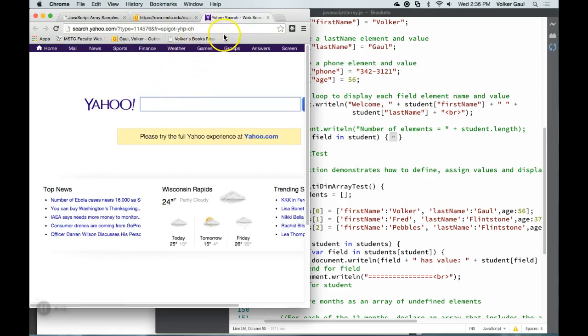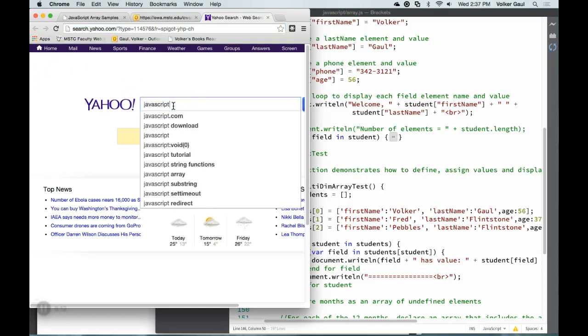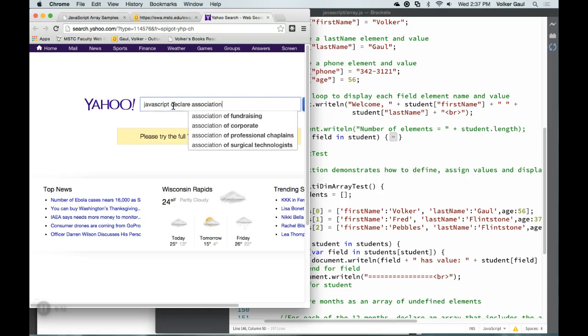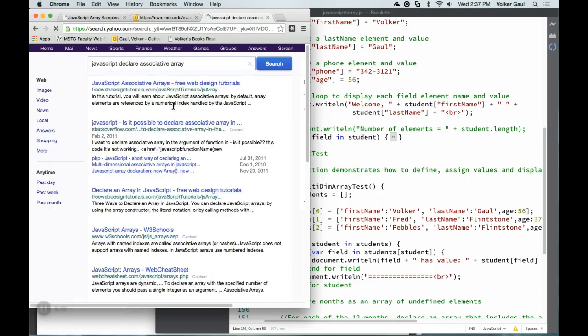I don't think I want to do Yahoo search. How did you hijack my browser? But let's go in here. JavaScript, declare an associative array. Oh, somebody told me that Chrome has disassociated itself. Firefox has, but you're in Chrome, so that doesn't make any sense, does it?